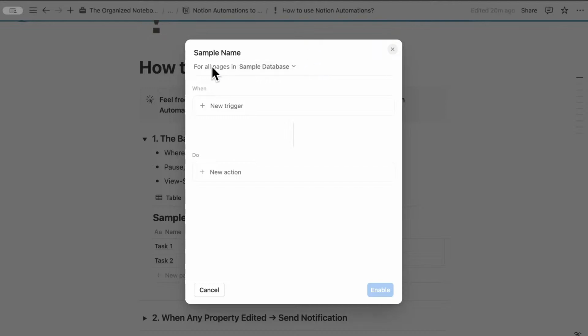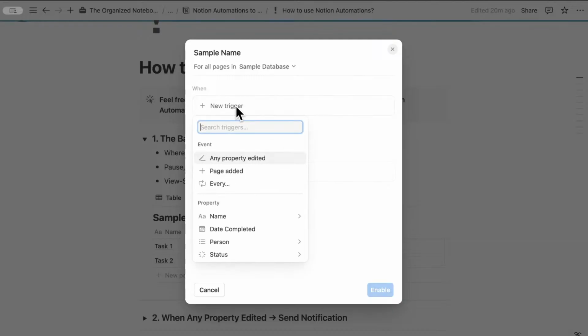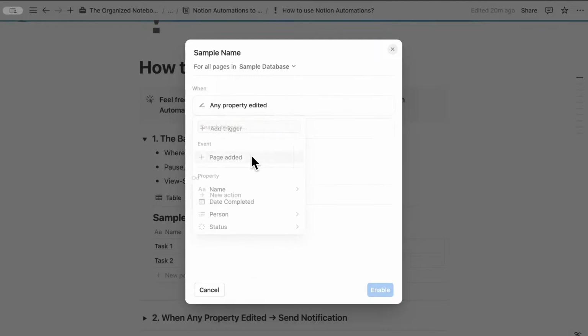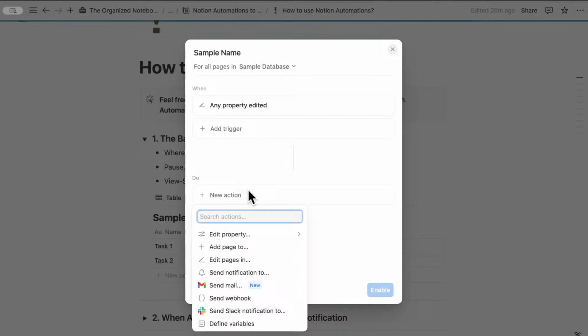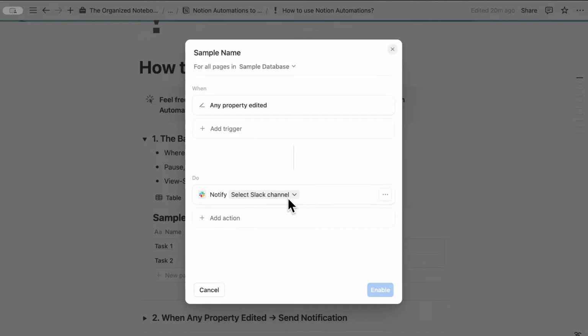You can choose for what database. So sample database is the one I'm doing. And you can also see the different views here as well. And then you can set a trigger. Let's say that whenever any property is edited, I'm just going to do something very basic. Let's say we are going to send a Slack notification like this.